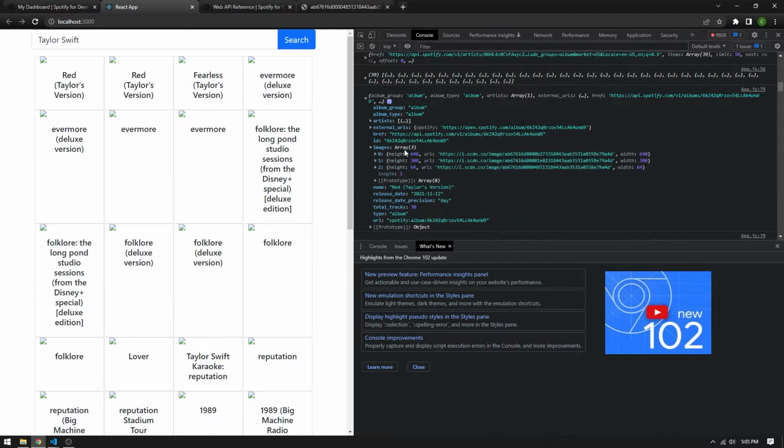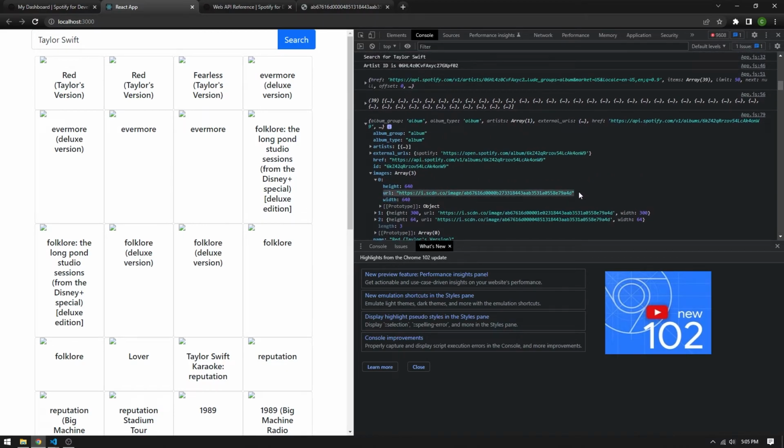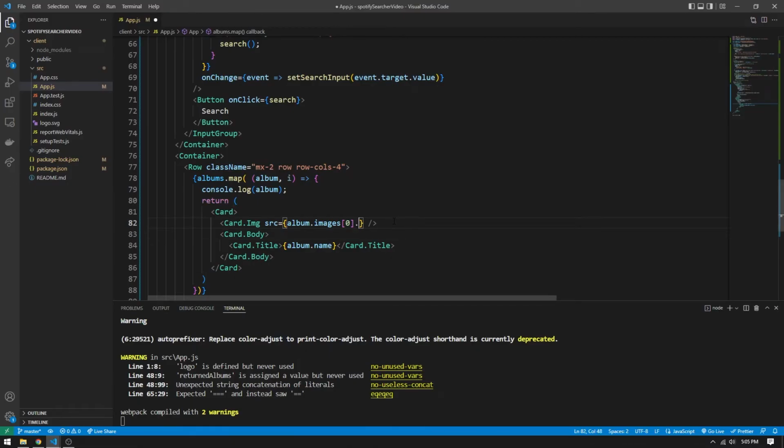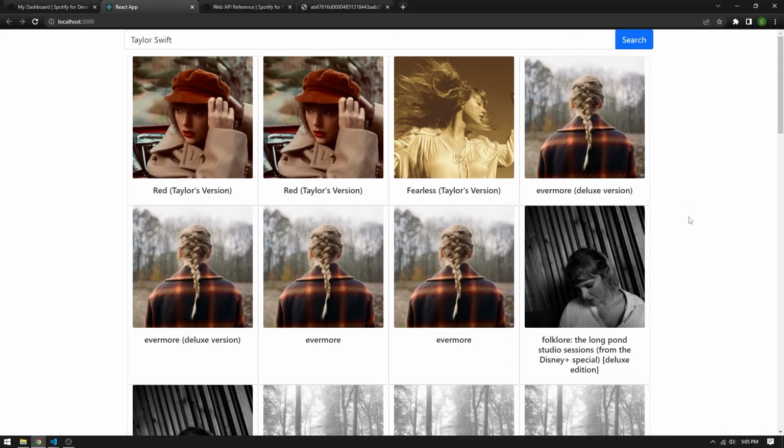If you go to the images, you'll see each image is actually an object as well. So it has to be the album.images, get the first one, and then you want the .url, which is the point we were missing. We want to get the specific URL out of that specific image. So in our code, we can add .url here. And there we go. You'll see we're loading in all of Taylor Swift's albums, which is super great.